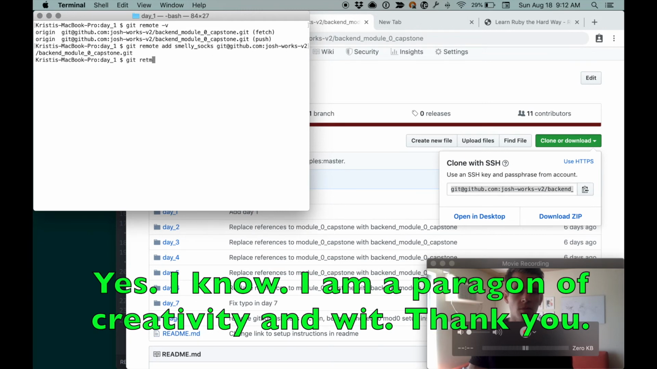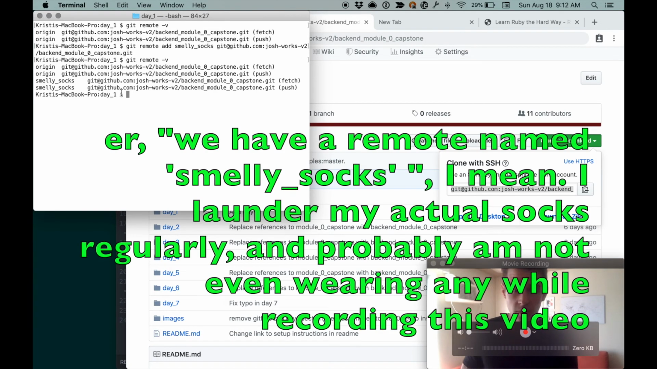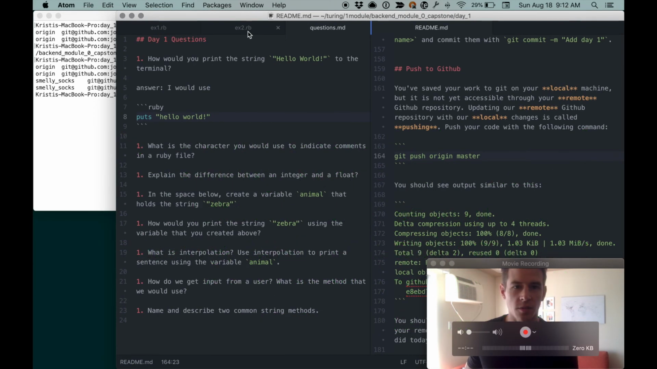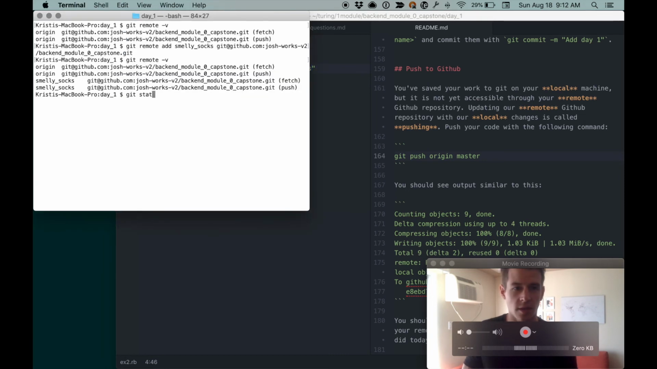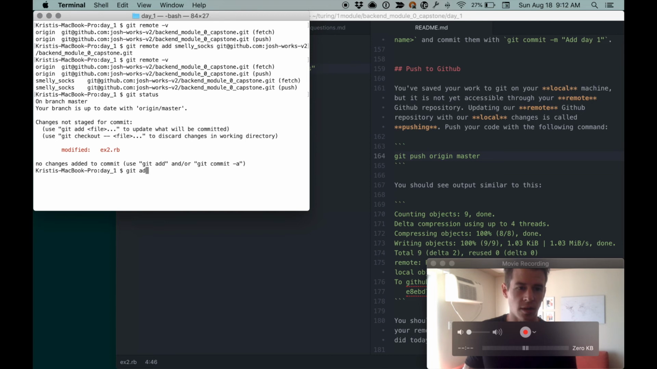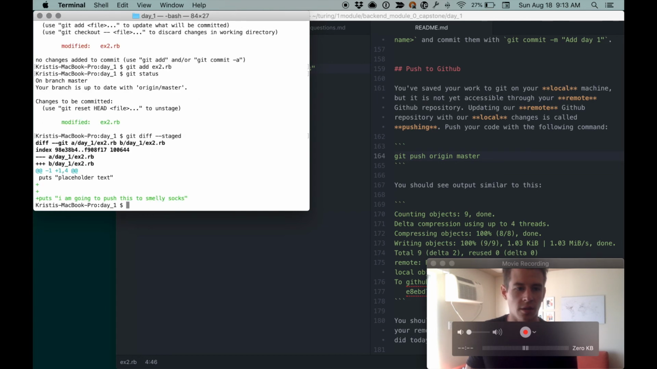Now we're going to do git remote -v, and now we have this origin and smelly socks, and they're both the same URLs, but now we've got smelly socks. So let's change a file and add them. So we're going to do x2, save that. Now we can do git status, and we've got this changed file, so we're going to do git add x2.rb. Now we can do git status again, and it shows that. If you want to see exactly the change, we can do git diff --staged, and there's that line. I'm going to push this to smelly socks. Git commit -m smelly socks.